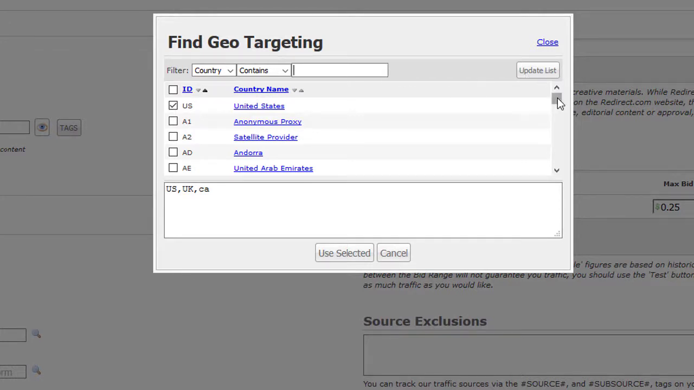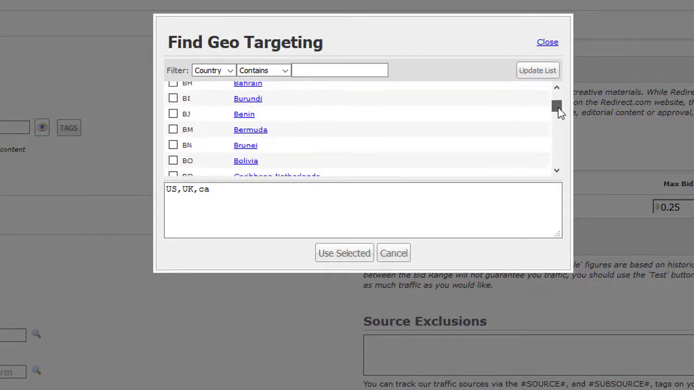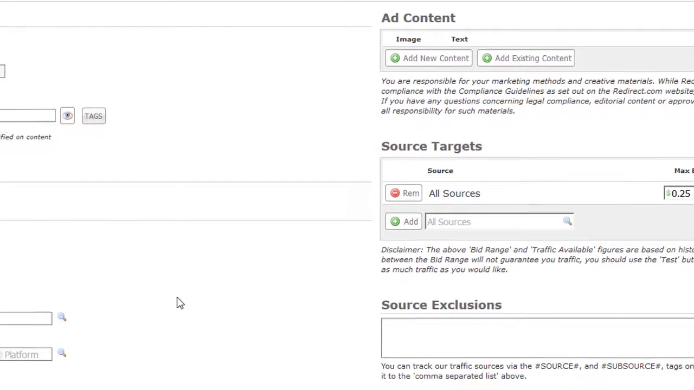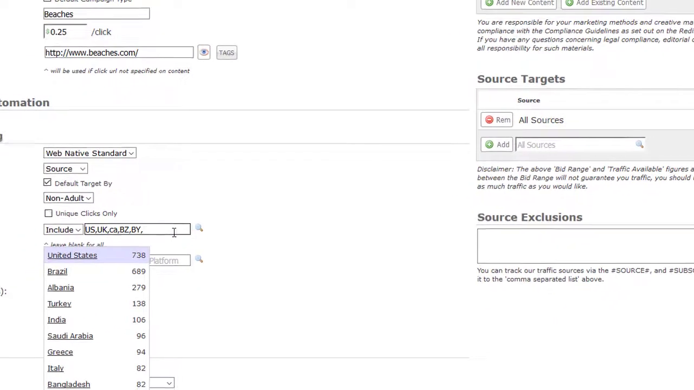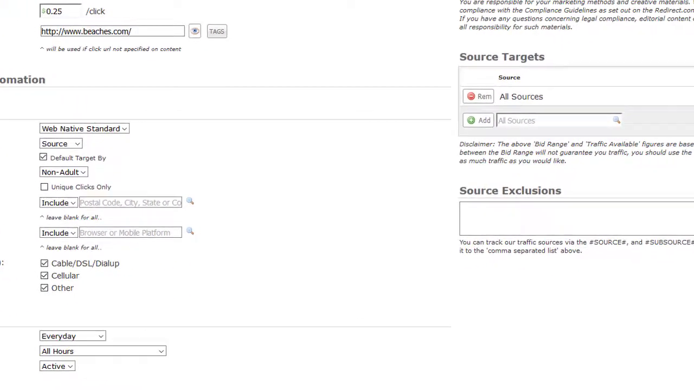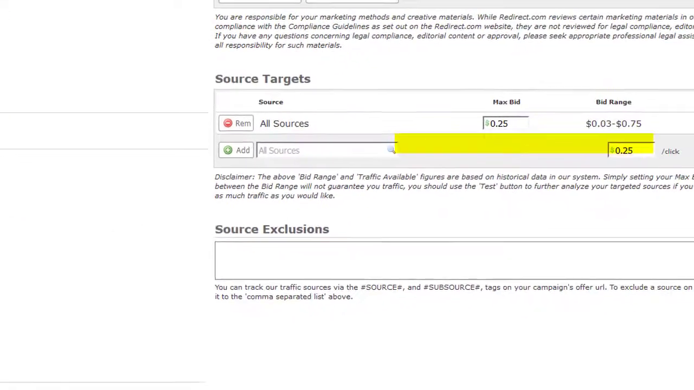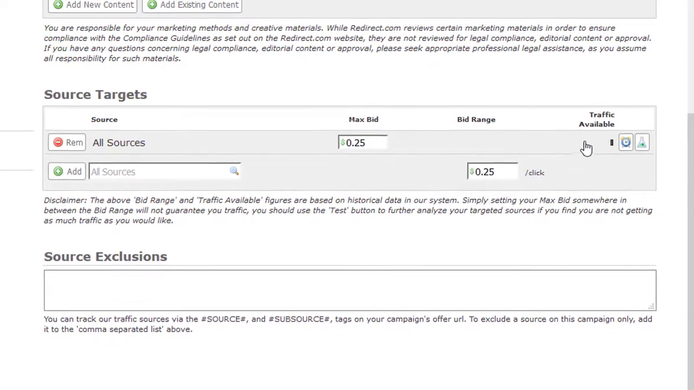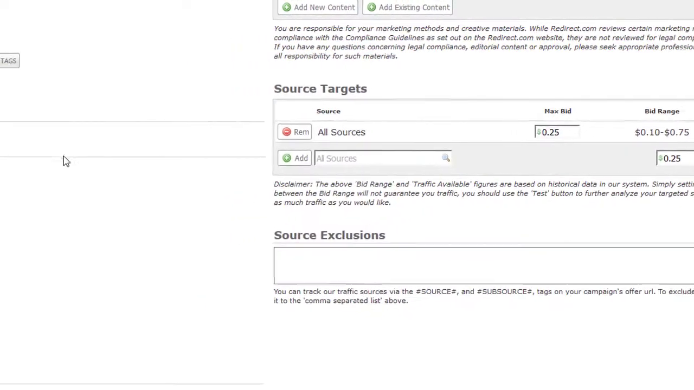To select your locations, click on the box. These locations will populate below. Once you have selected your geographic areas, click on Use Selected. Please note that selecting specific geographic areas will change the amount of traffic your campaign will receive. As you select your geographic areas, you will see the available traffic and bid range for your targeted sources or categories update here. You can also choose to include or exclude your selected geographic areas.